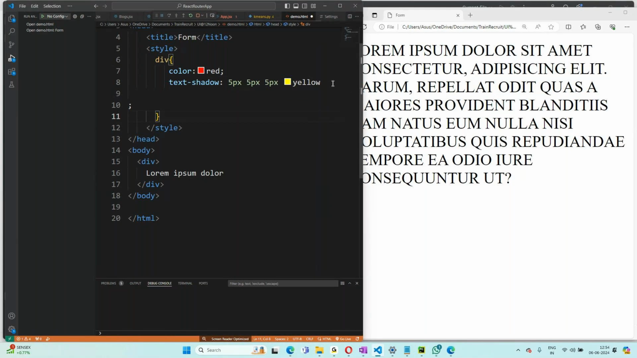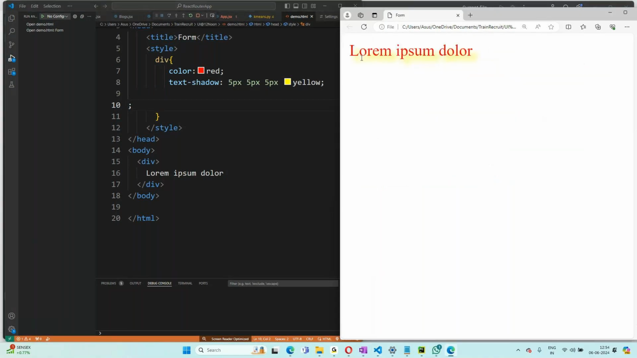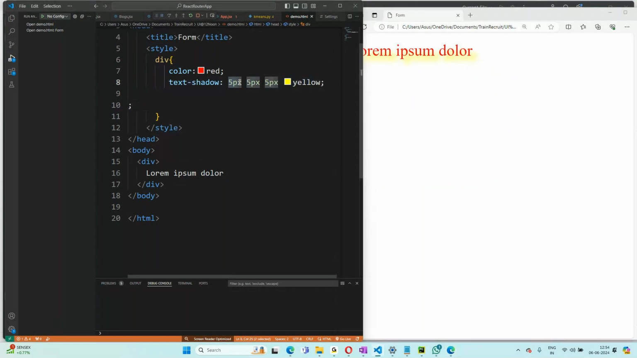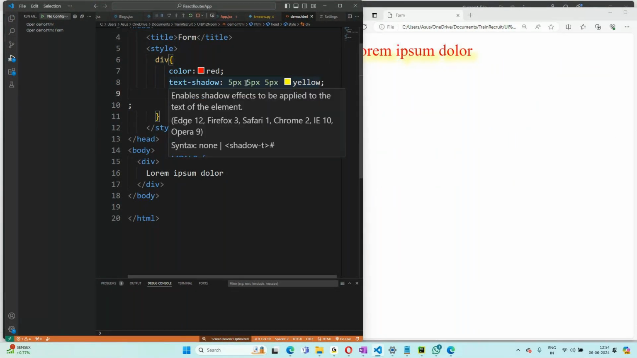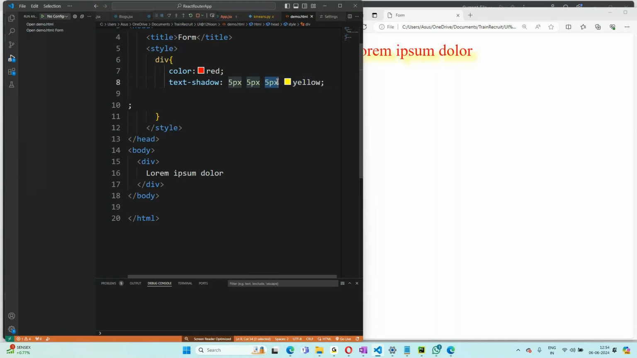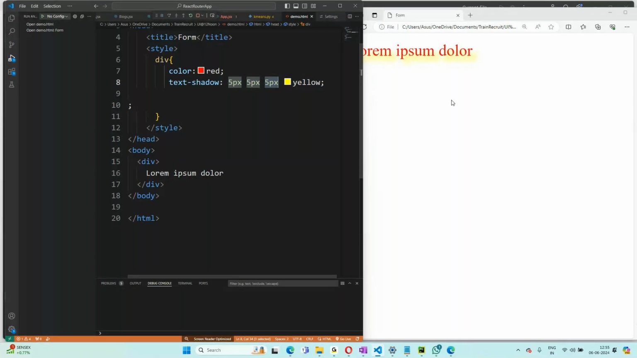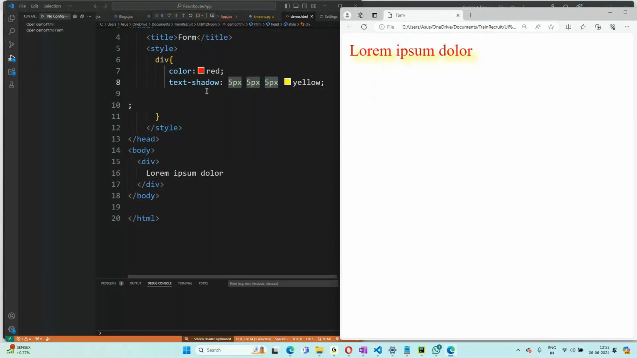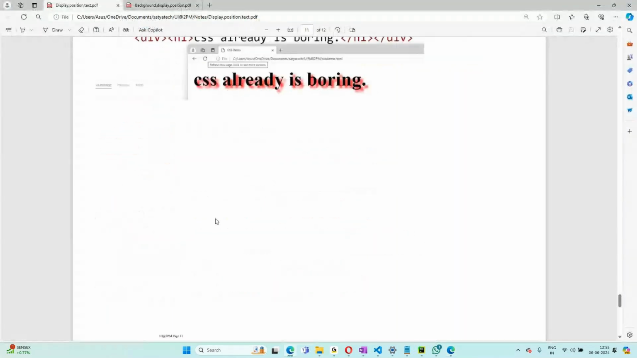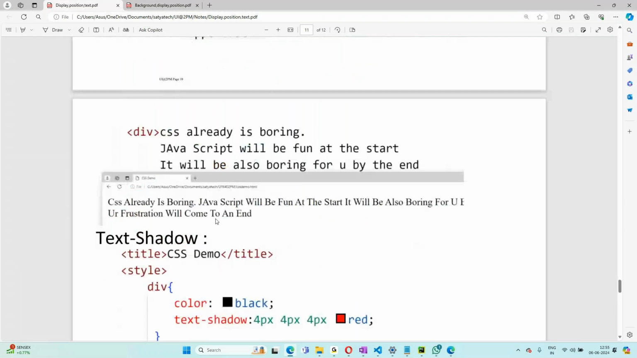Put a semicolon, better. Save this. Okay, some yellow shadow. Yellow shadow came or not? So what are these? X-axis, y-axis, and z-axis. These are the three things that you have to give in text shadow. One named property, some text properties. There will be so many, but I'm giving you only the important things.